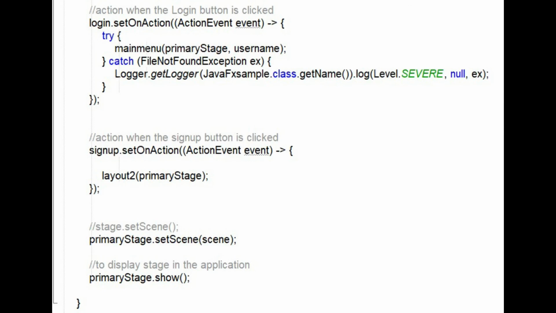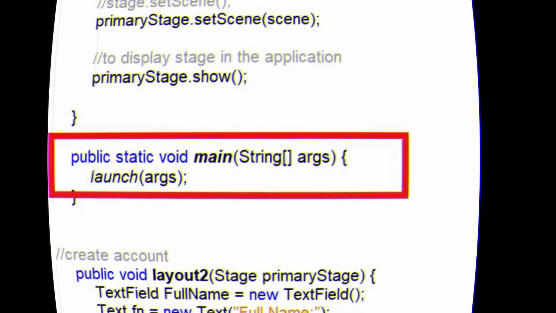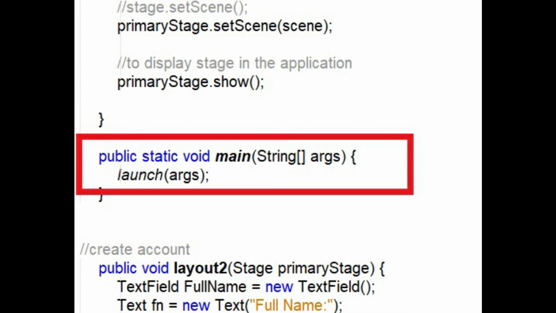The stage is composed of the scene. Lastly, you can display the stage by using this method. This will launch the extended class that will run as an application.